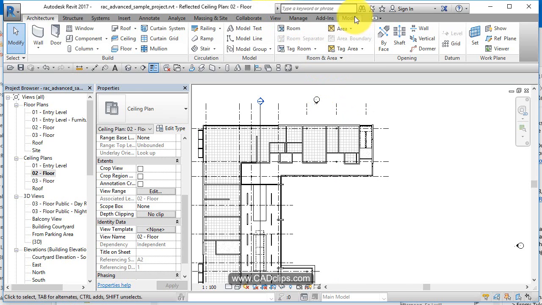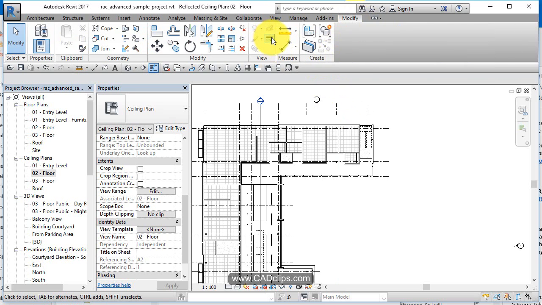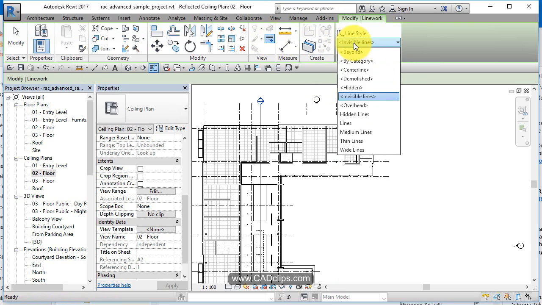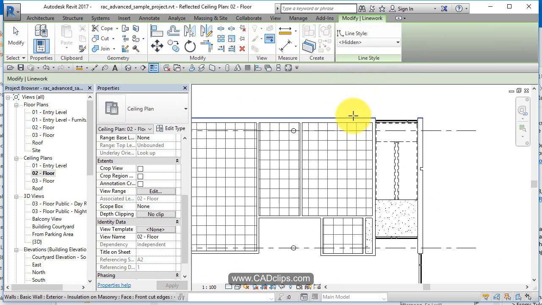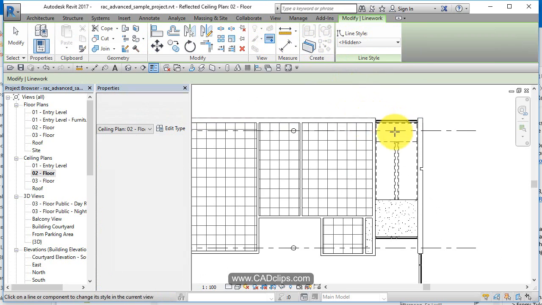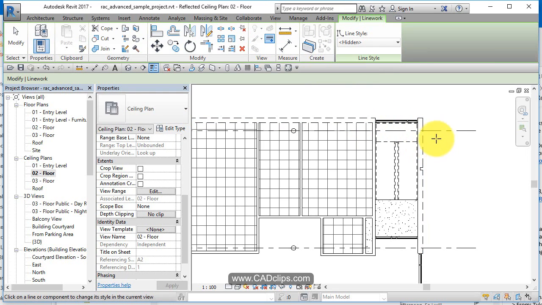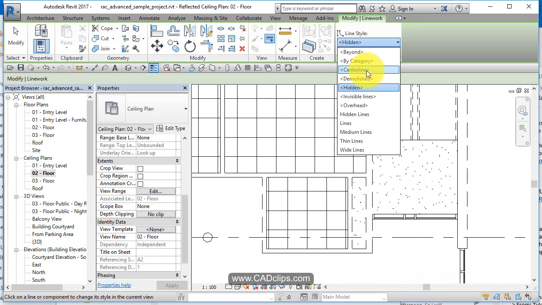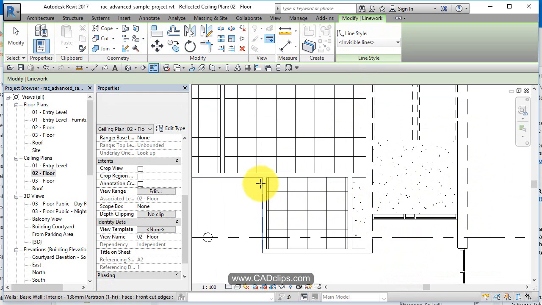So watch, if I go up to Modify and I go to the Linework tool, I can go in here and say hidden line, right? And then I can pick on a line and it'll hide it. Okay, there's stuff underneath it, but okay, I can go in and create hidden lines, or I can say invisible lines.